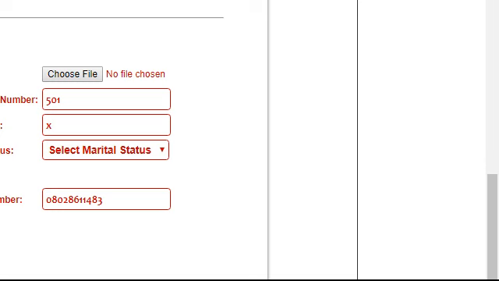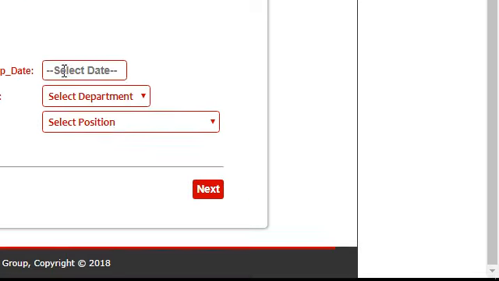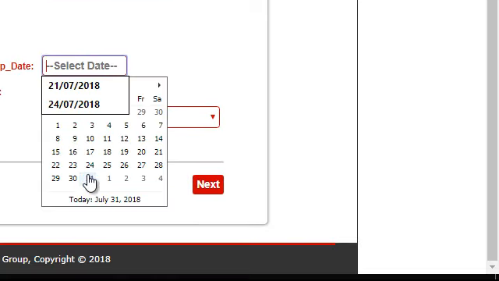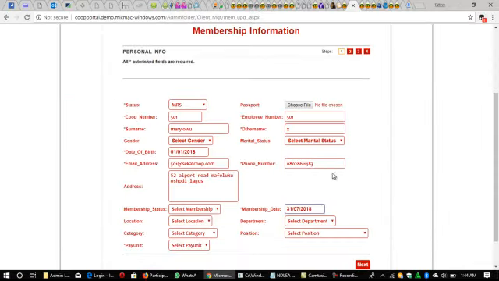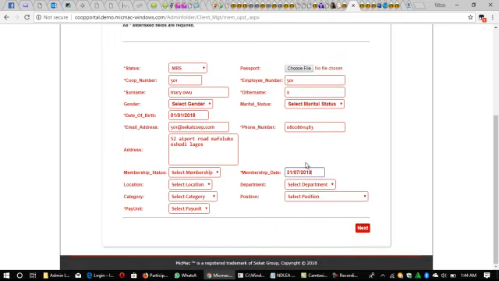Okay, I have date of birth here. I have membership date here. Let me just pick today's date and move on. So wherever there's an instruction that all asterisk fields are required, that is all these ones with asterisk, they are very compulsory and you must fill them. You can see this date is also part of it. So having fixed this date, I could click what?